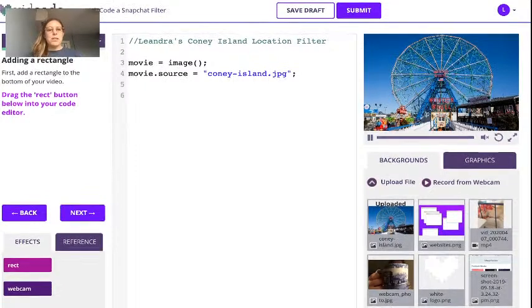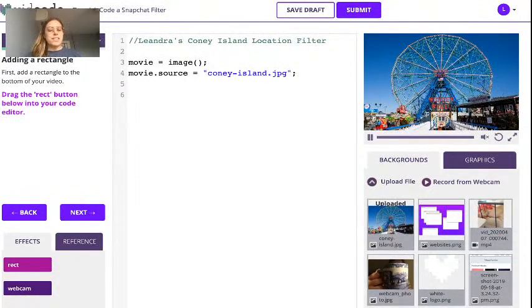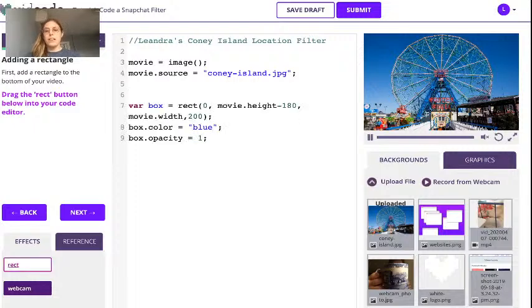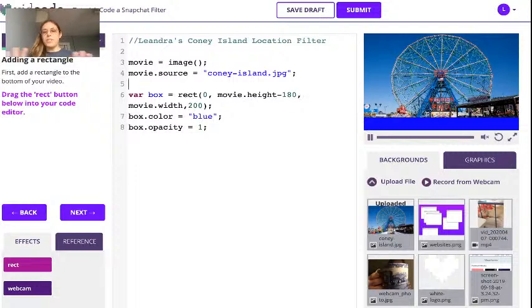So as I click through, I'm on step 3 right now, I get these buttons that start to appear. So I can go ahead and drag this into my code editor, and a bunch of code appears. You can see here, I get this line of code that drops into 2 lines because my screen is kind of squished right now. I have var box equals rect, with the arguments 0, movie.height minus 180, movie.width, and 200. Now, what does that mean? What are all those numbers?